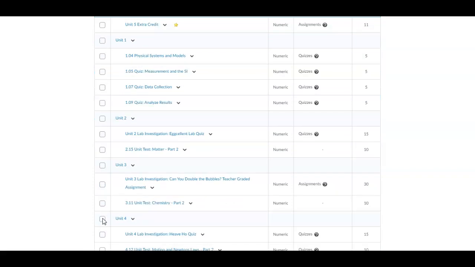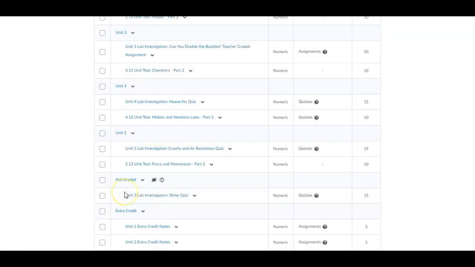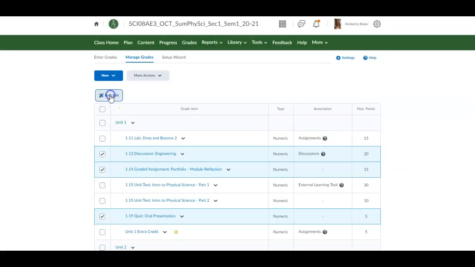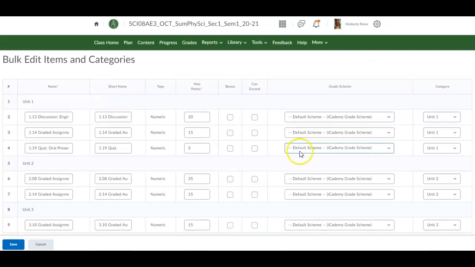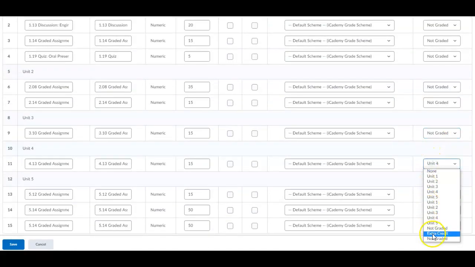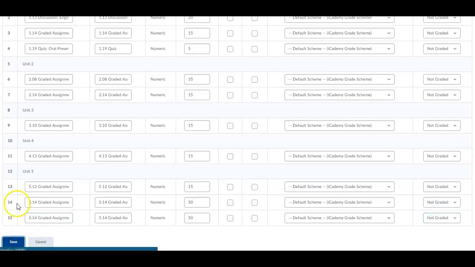So we still have to do some rearranging here. But for some reason this slime quiz is in the wrong place. So we have kind of a mess to deal with. But what we clicked all of those things, we're going to bulk edit those and just change the category to not graded. So that will clear out some of those.